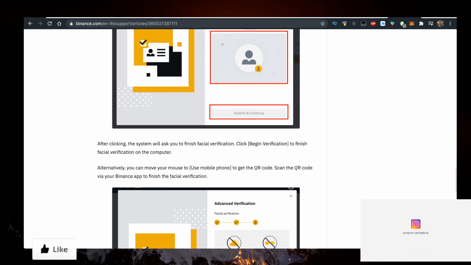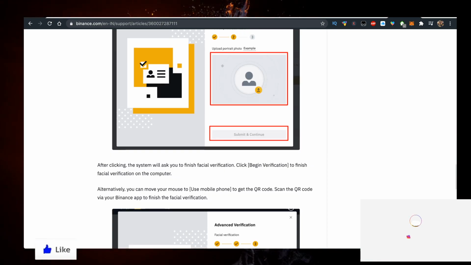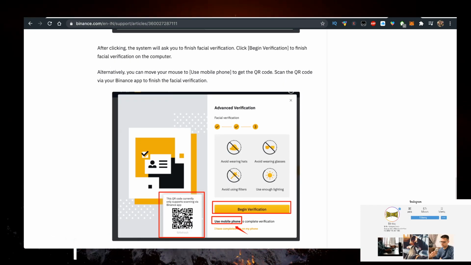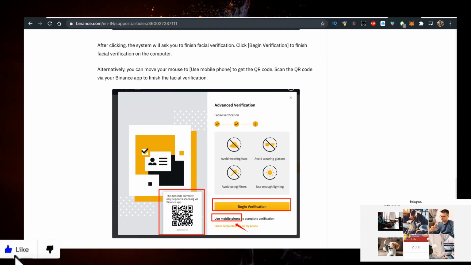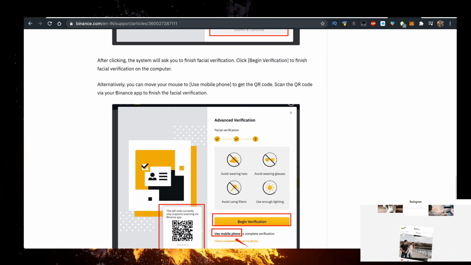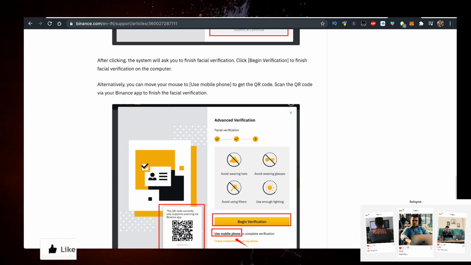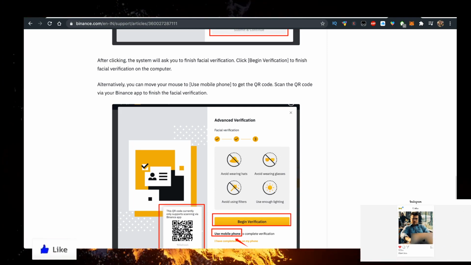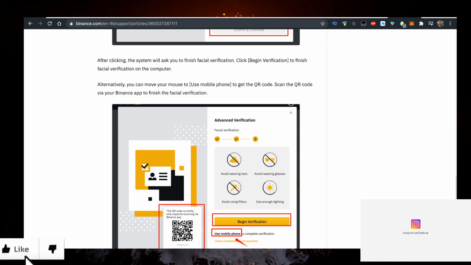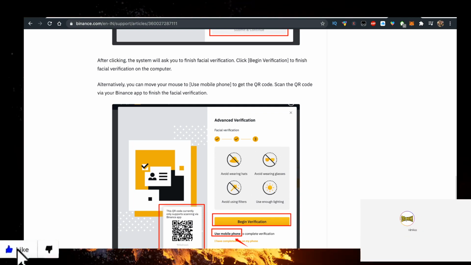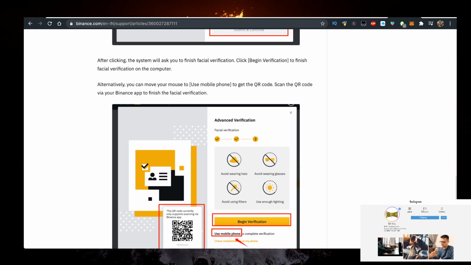Alternatively, you can move your mouse, use mobile phone, get QR code, and then yeah, here it is. Use your mobile phone, scan the QR code in your Binance app to finish the facial verification. I've done that a long time ago, but I'm pretty sure I did it via phone. And for me, I think the verification took 10 minutes. Just make sure you follow those steps.